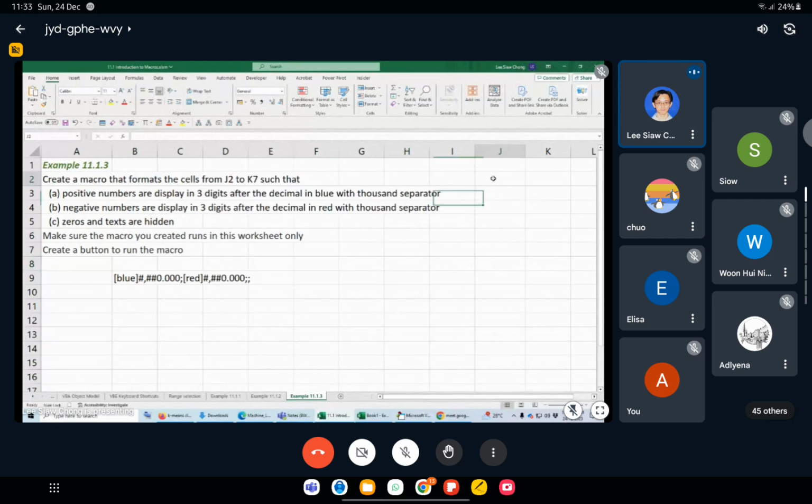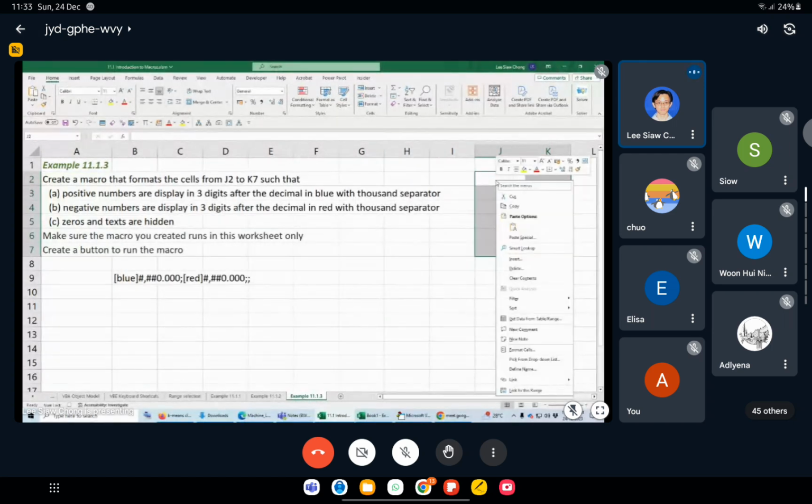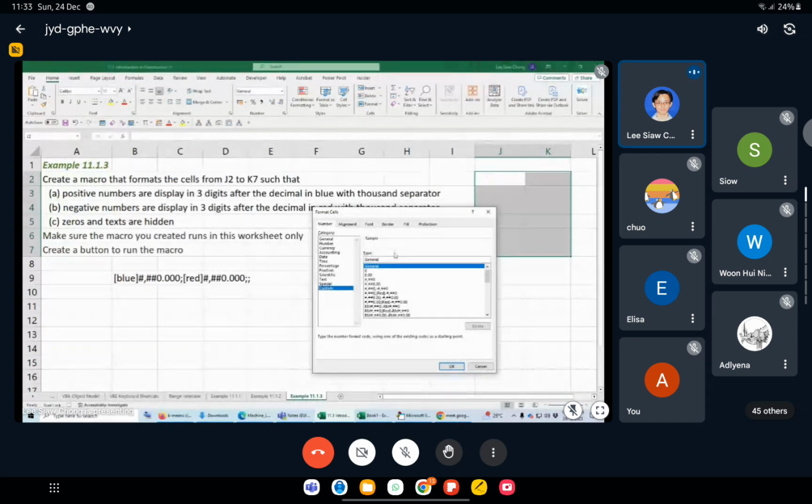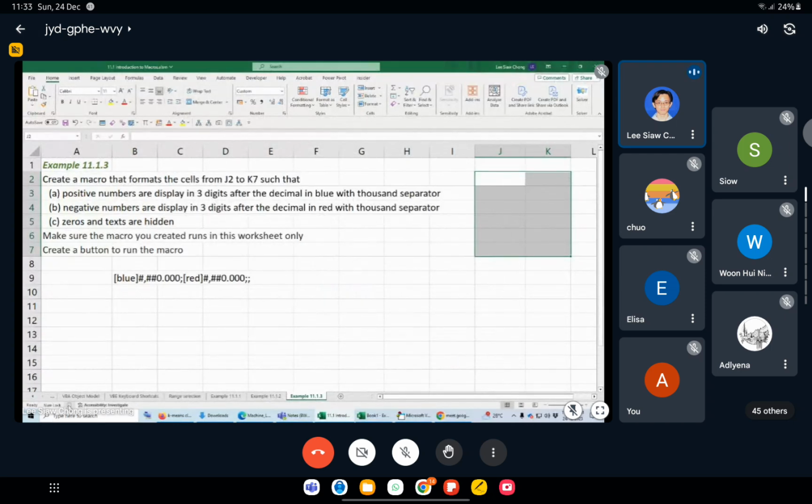Now select the cells J2 to K7 and right click, format cells. Go to custom formats and paste in the one that you copied. So here the format is for positive numbers to change to blue, thousand separator, 3 digits after decimal, negative numbers in red, and hide zeros and text. All right, now you click OK. Then you stop the macro recording.